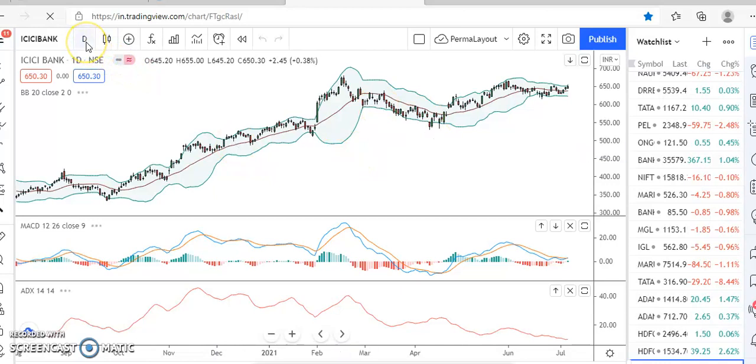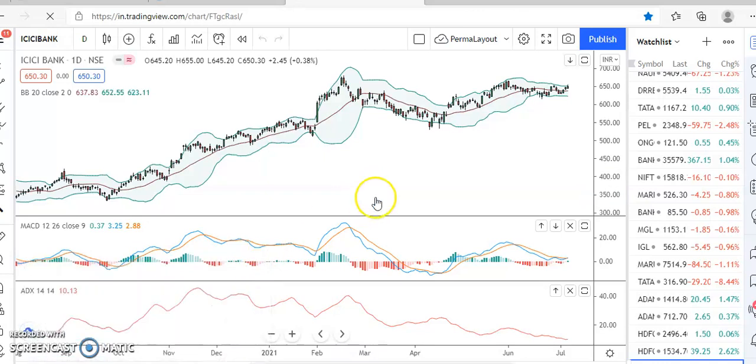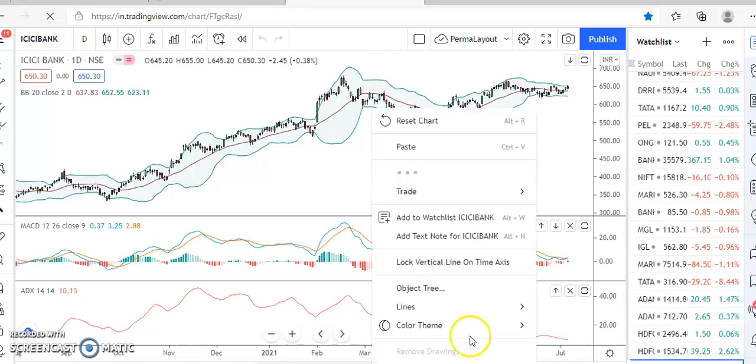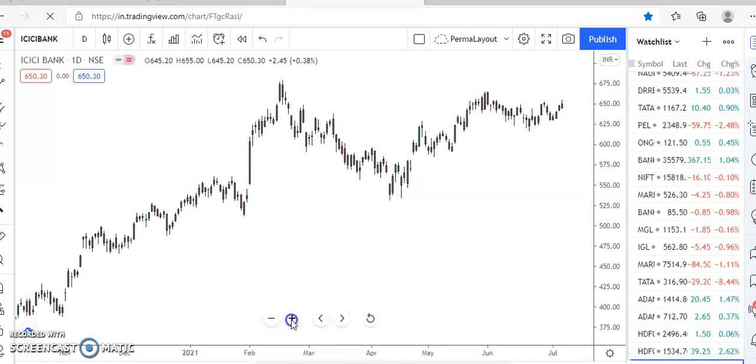So here are a few basic things. Right now this is my layout where I'm using this Bollinger Band and MACD and ADX. So I'll remove all this and I'll show you from fresh how to apply this. So as I said, it's for newcomers, so maybe they'll need to know everything how it goes. So first let me remove all the indicators, the moving averages, the Bollinger Band, the super trends, and these are all called indicators.